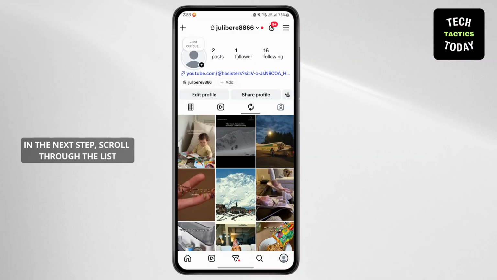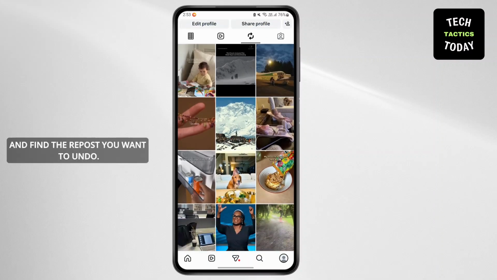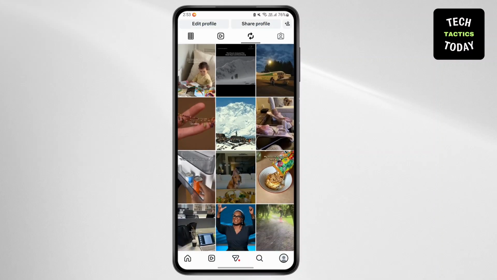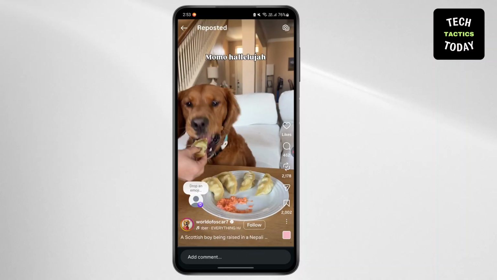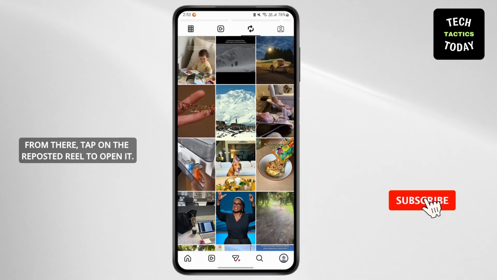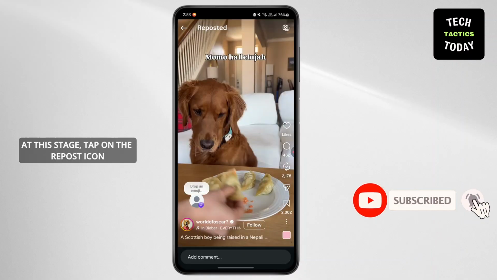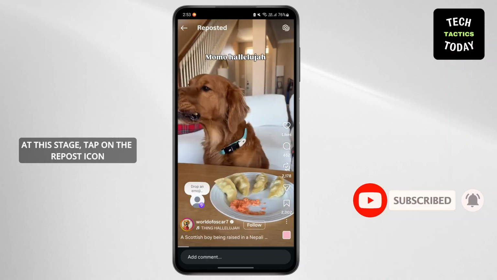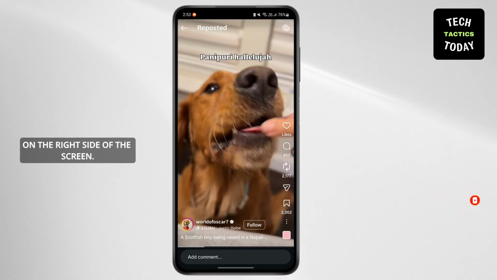In the next step, scroll through the list and find the repost you want to undo. Let me show you how to remove it. From there, tap on the reposted reel to open it. At this stage, tap on the repost icon on the right side of the screen.